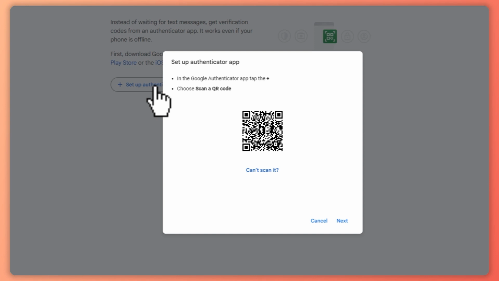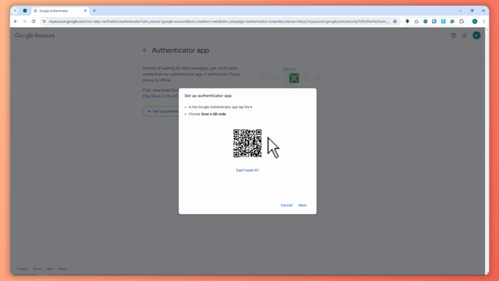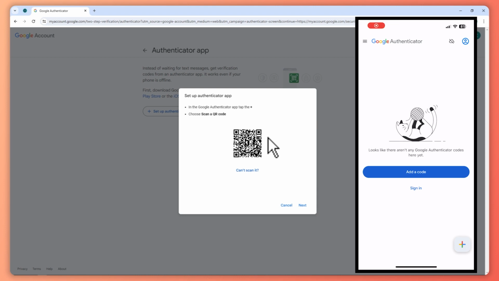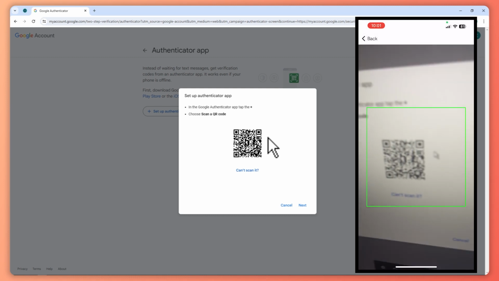And now you would have the QR code right here. So all you have to do is grab your phone and go into the Google Authenticator. Once you are in Google Authenticator, tap on the plus icon right here so that you would be able to scan a QR code. So tap on Scan QR code and then just scan the QR code that appears on the screen of your other device. Just like that.